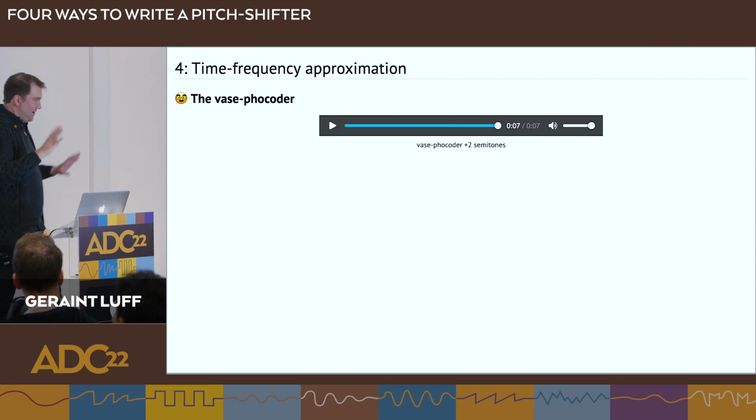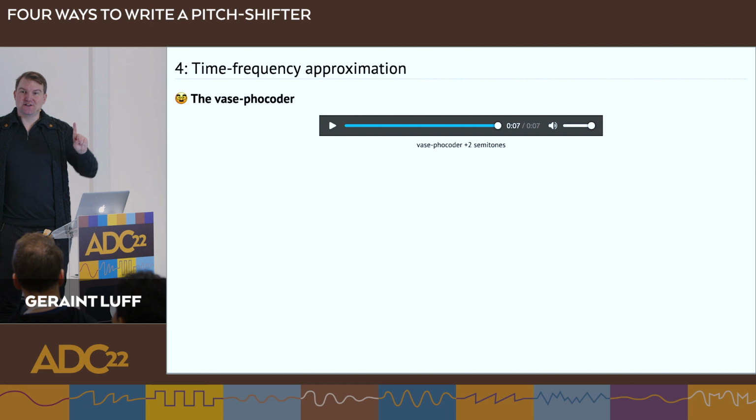So it's a little bit garbled, to put it politely, but I'm going to play another example, and I'd like you to note that the drums are clear.